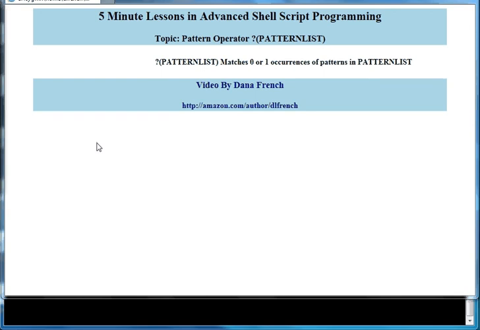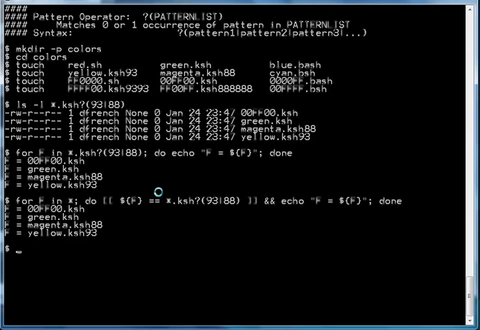The topic of this lesson is the pattern operator ?. This operator provides the shell programmer with the capability to search text for matches in that text that match 0 or 1 occurrences of some patterns in a pattern list. So let's see how we would use this in a shell script.